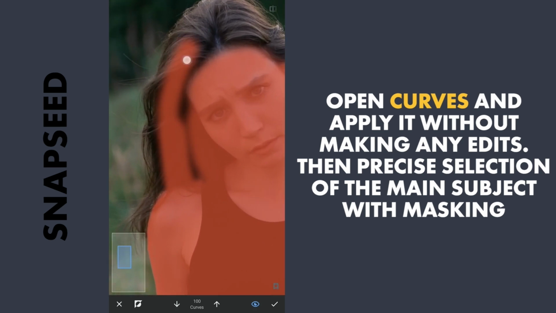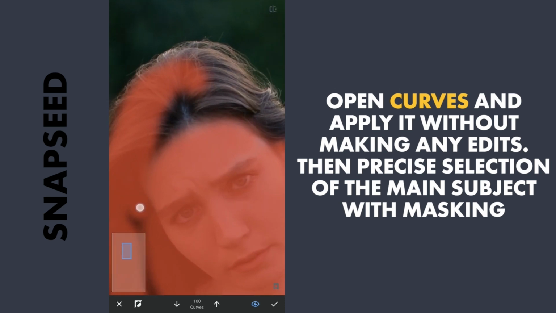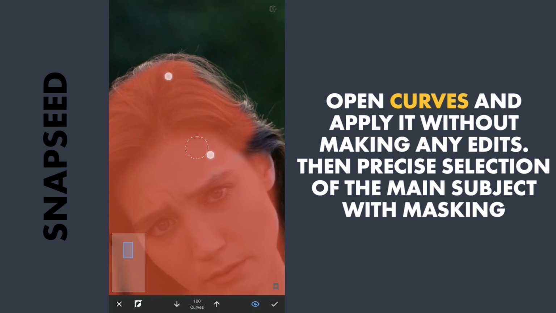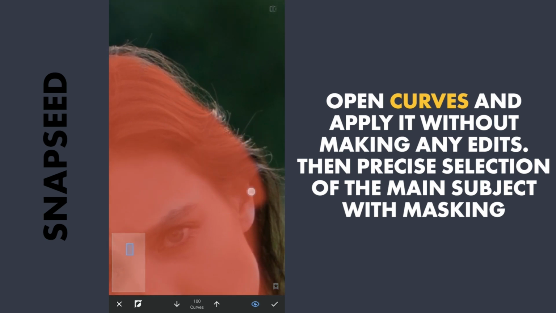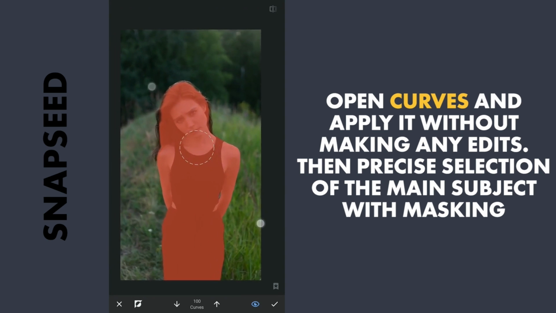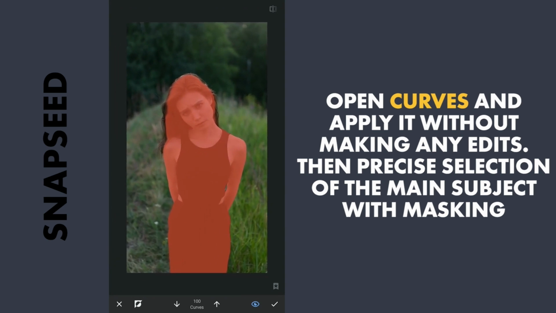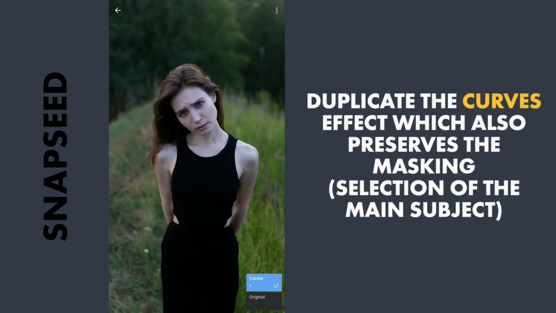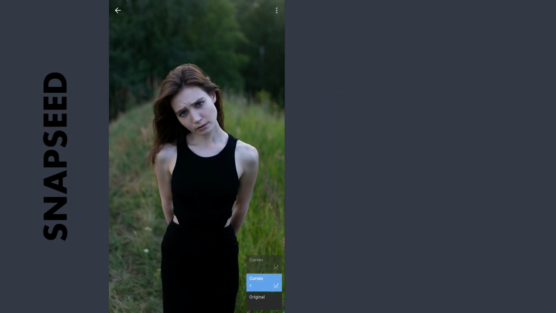Also, selecting the hair might be tricky because getting the selection of the strands of hair on the outer edges is almost impossible. So I'll just try to make the selection just where the hair is pretty opaque. So I have made the selection here. Now I will just duplicate this curves edit by going to the 3-dot menu and copying and inserting, which also copies the selection mask. Now to the first curves again.